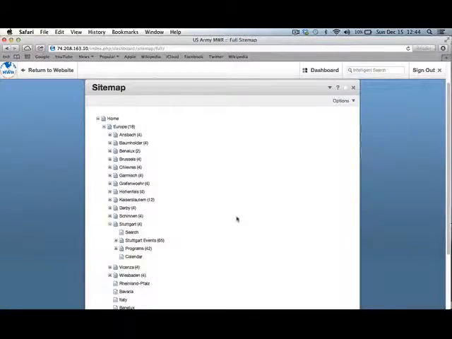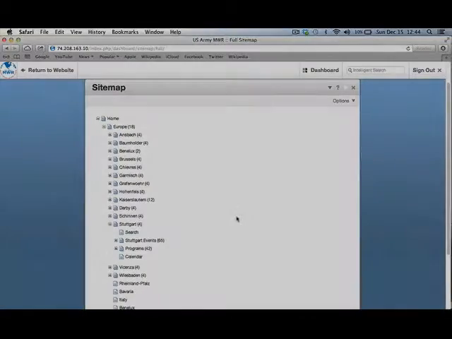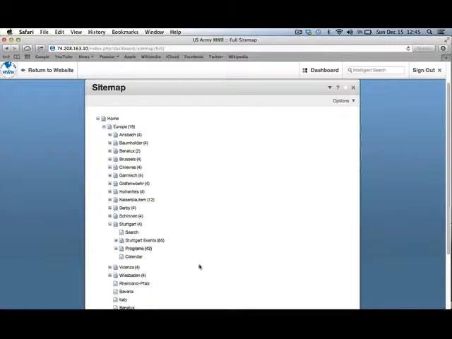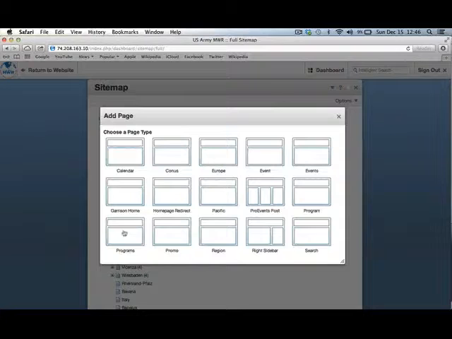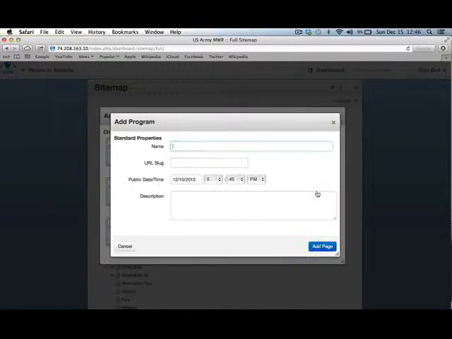To add a new page to your website, whether it's a facility or a program, go to your sitemap. To add a program, go to the area where you'd like to add it. Click on that particular section and it'll pop up a window. Choose Add Page, select Program, and now it will add the particular program page.